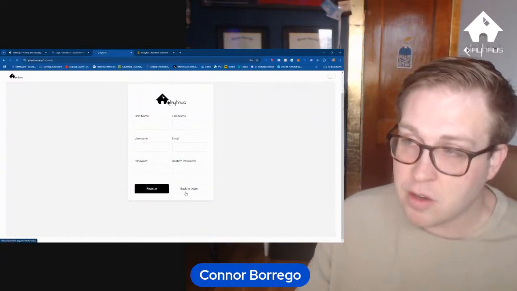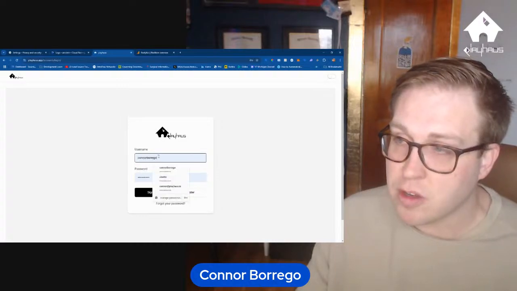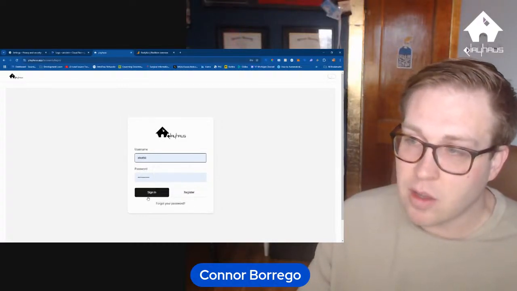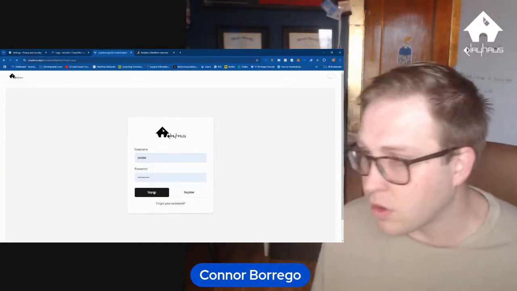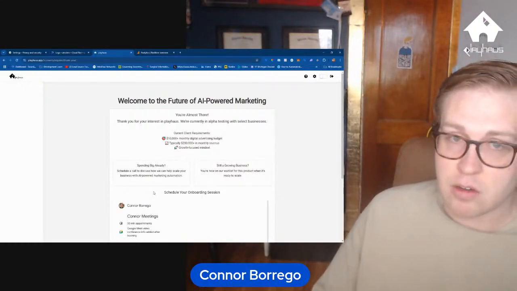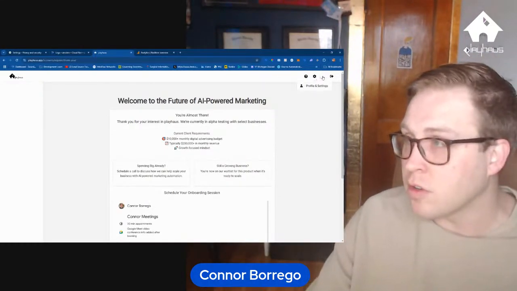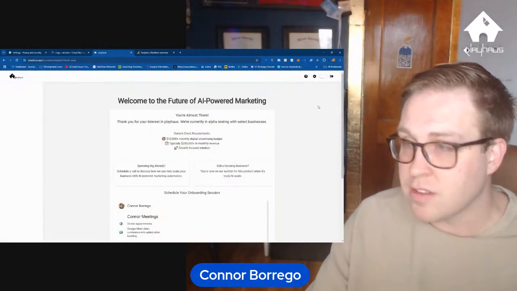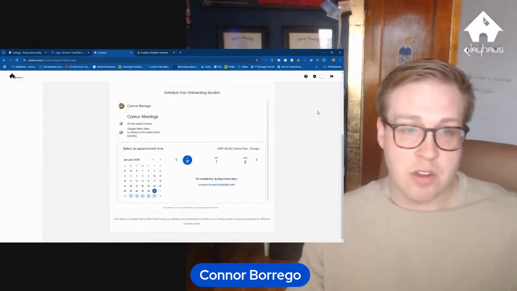I'm not going to fill it in because I can show you a demo account, and we'll look inside. This is what you'll see if you sign up for an account. You can still go for light mode, dark mode. You can sign in, sign out. That's ultimately what you can do right now.